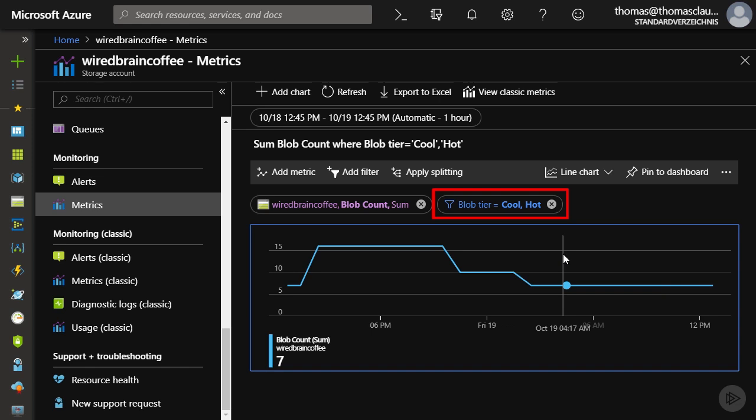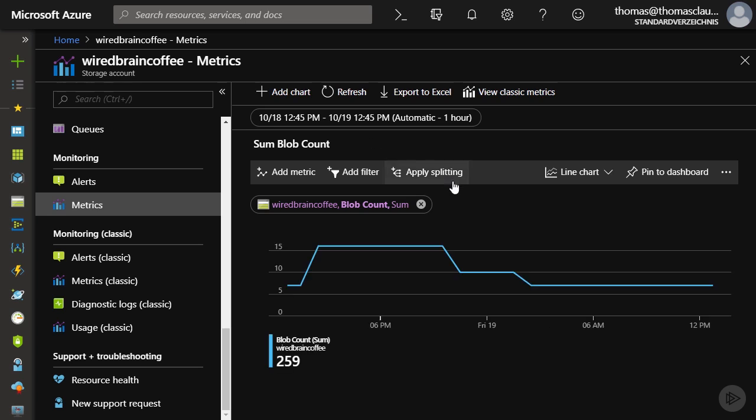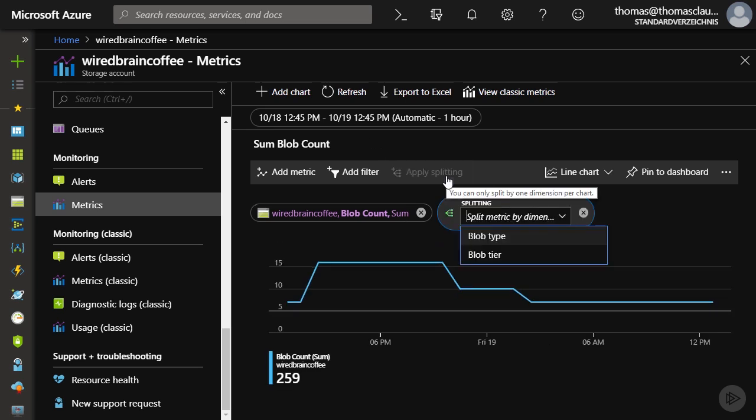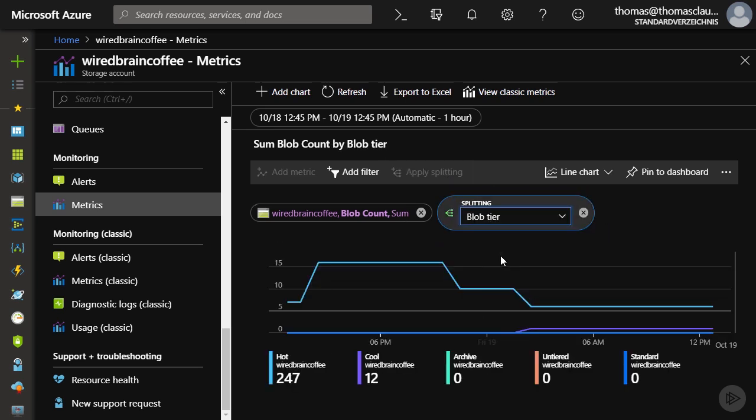Now instead of using a filter or in addition to a filter, you can also apply a splitting. Let me remove this filter and let's click on Apply Splitting. And let's split here by blob tier. Now you can see here that we have 6 hot blobs and 1 cool blob. This looks quite good and we can tell Sarah now about the blob count.